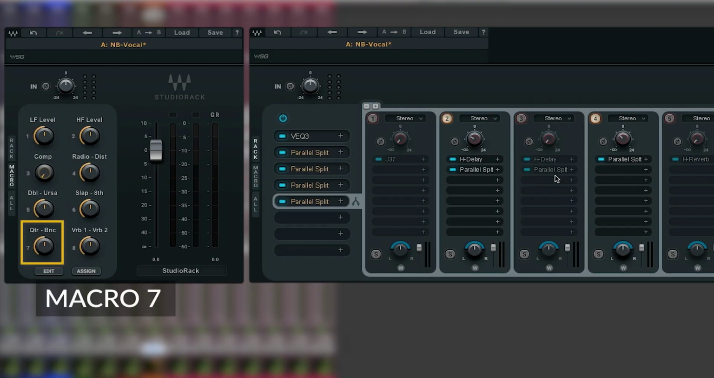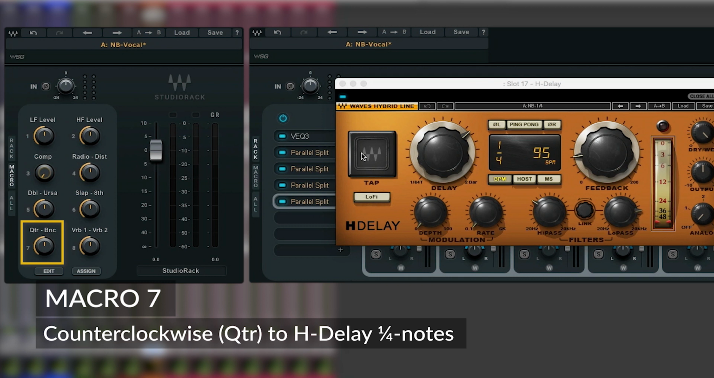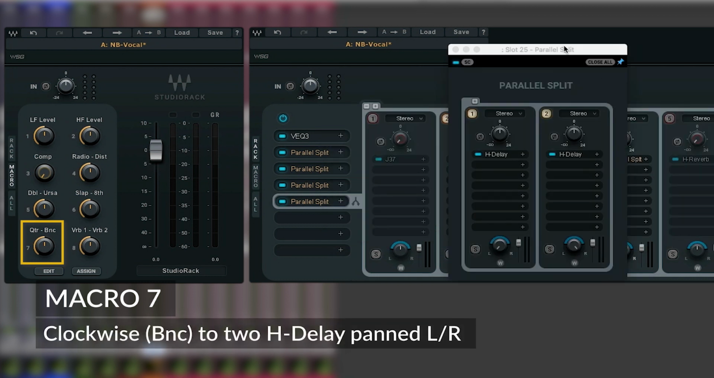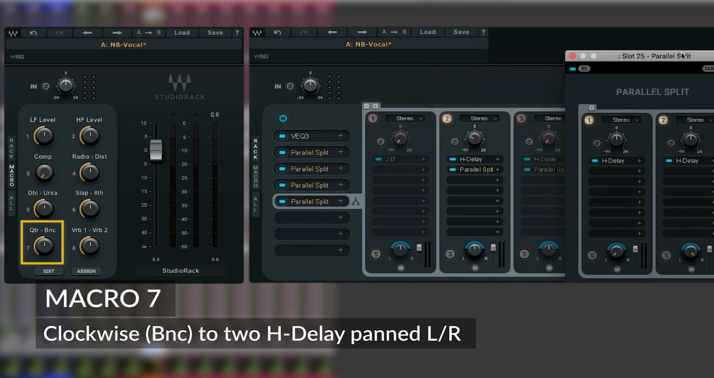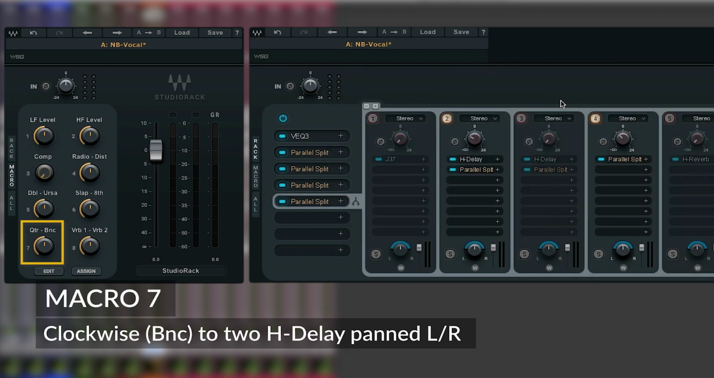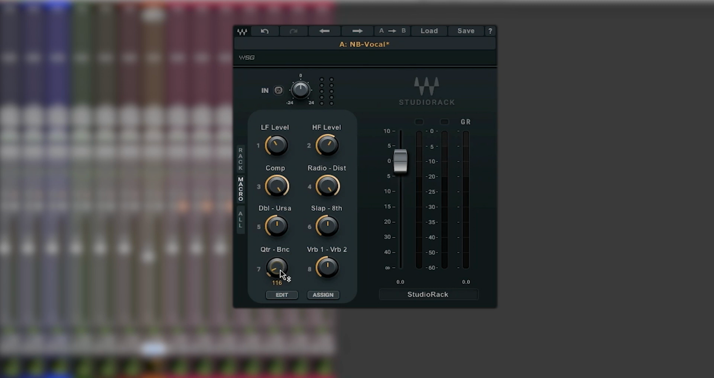Cool. And then we go into the longer delays, which was another H delay set on a quarter note. And then I have 2 more H delays, again, a parallel split within a parallel split. The H delay 1 is set on an 8th note dotted, panned left, and H delay 2 is set on a quarter note, panned right, and that gives a nice bouncing effect. That's not your typical ping pong delay. It's pretty cool. If I turn counterclockwise, the quarter note.